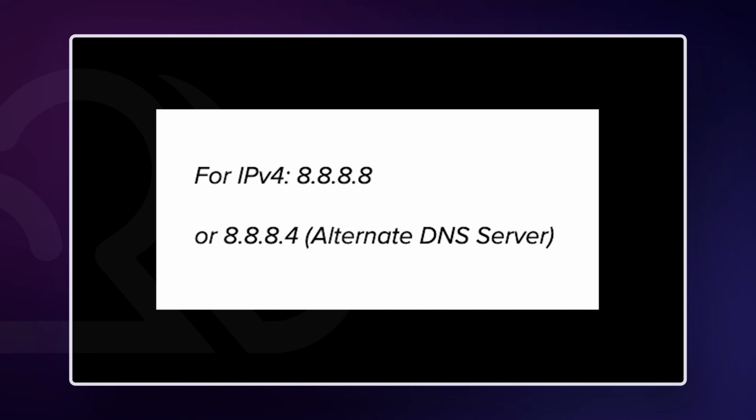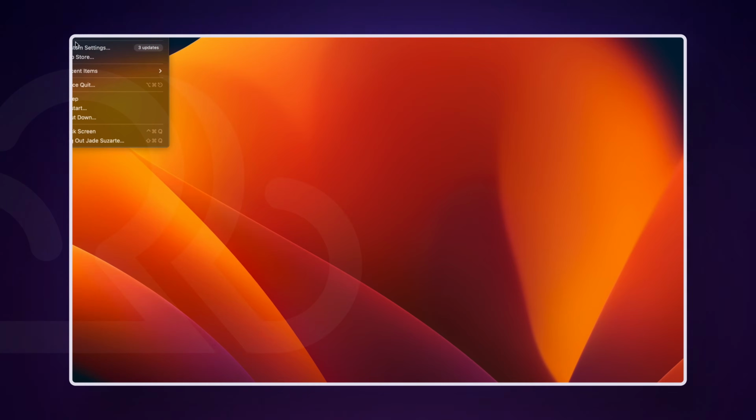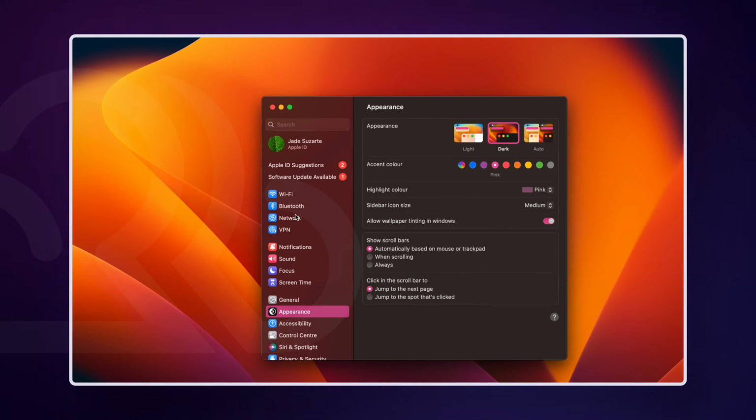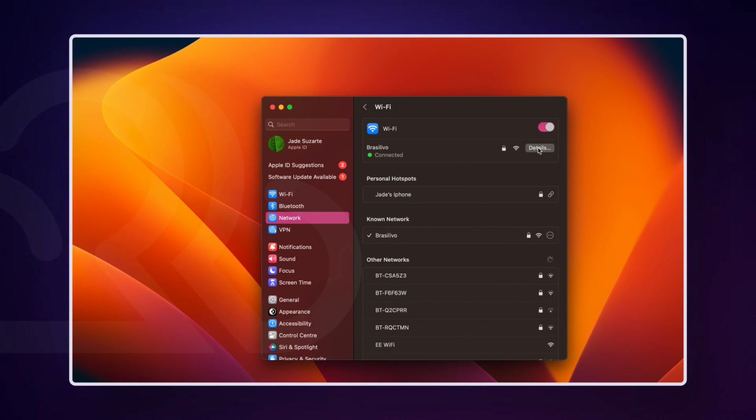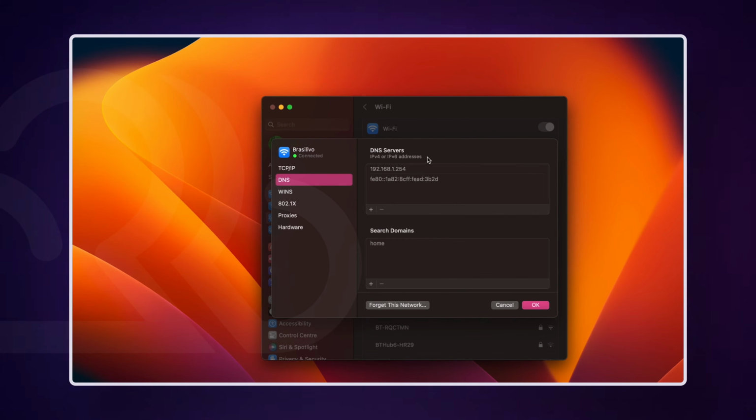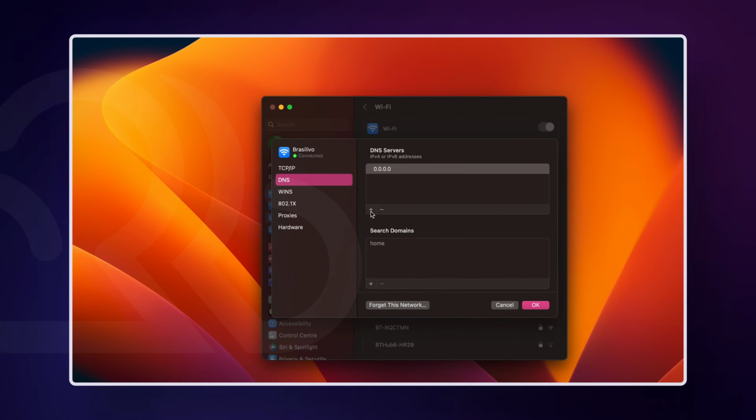To change your DNS settings on macOS, go to System Settings and click Network. Select the network interface you are using and click on Details. Open the DNS tab and click the plus button at the bottom to add the new DNS server addresses.